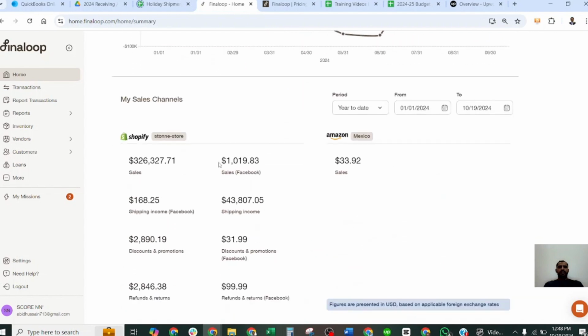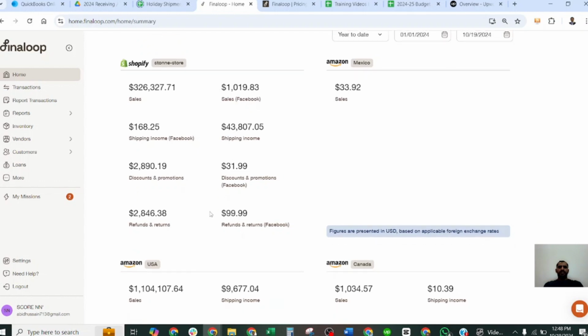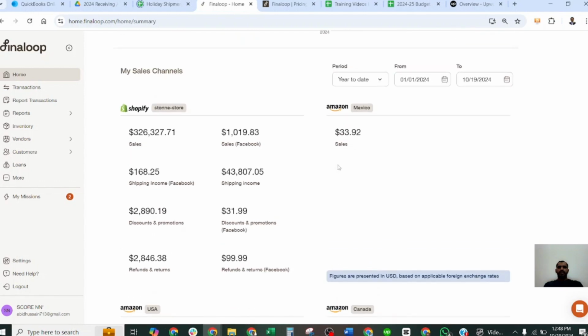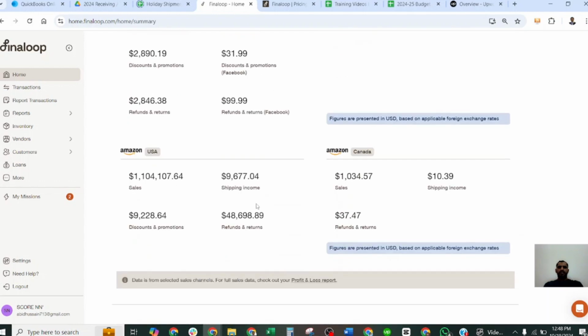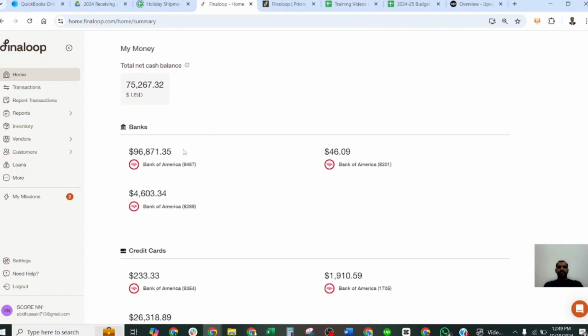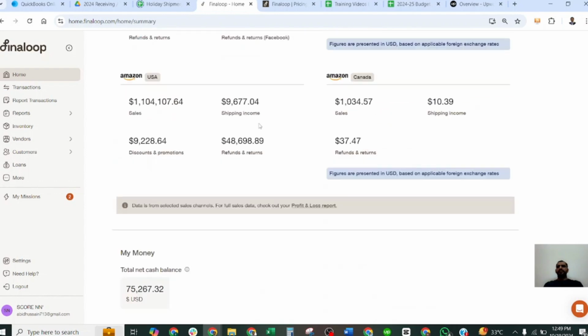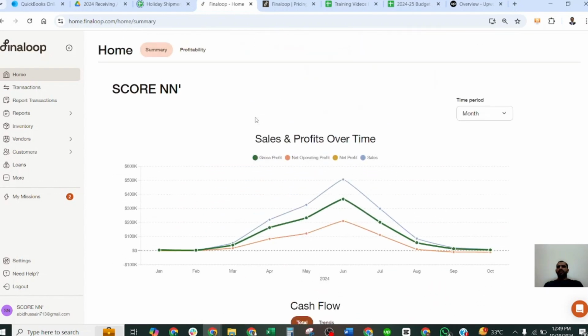This is sort of the cash flow, and these are the different sales channels. Shopify, this is the information for all Shopify sales, shipping income, all the income which you have set up in the chart of accounts. It's showing refunds, and the other one is showing Amazon sales and the other things. Okay, so these are the banks and their closing balances, credit cards, and the apps. So this is the basic dashboard which shows you the reports, and that's all.